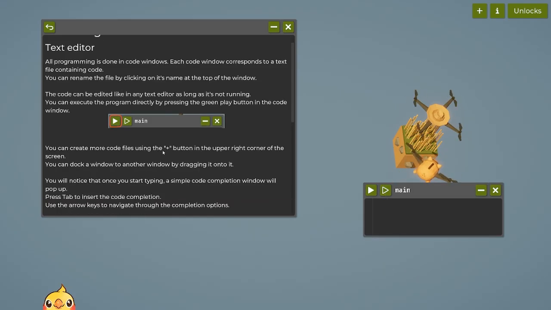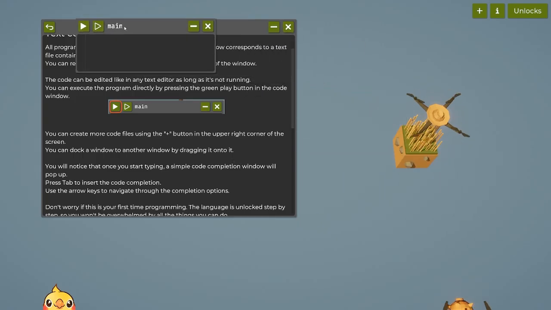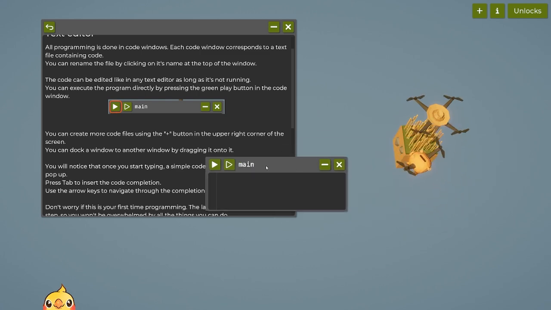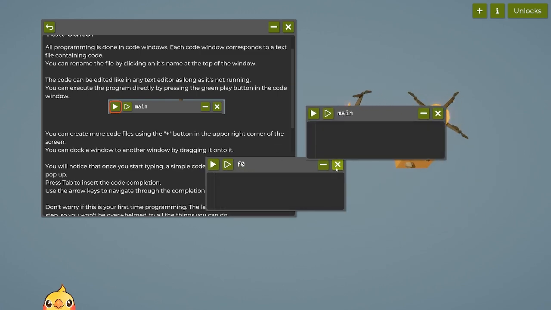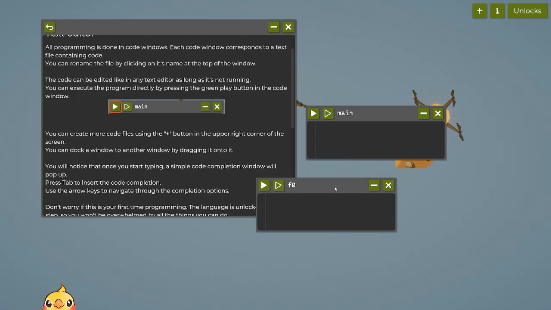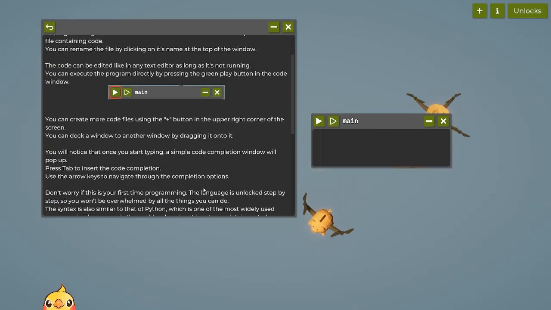Okay. That means you can create more code files using the plus button over here, then create a new code file in the upper right corner of the screen. You can dock a window to another window by dragging it into. How does that work? Dragging it into? I don't even know. Do you want to delete? No. I don't want to delete. Oh, wait, actually, yeah, I want to delete this one. Okay, I'm already panicking. All right, you can create more and then dragging into.